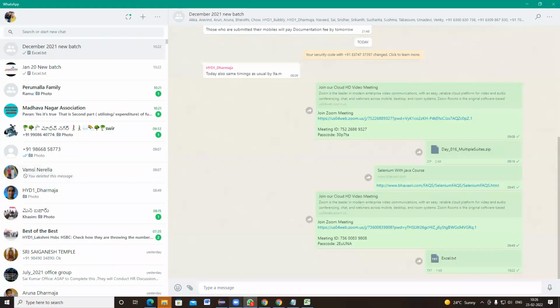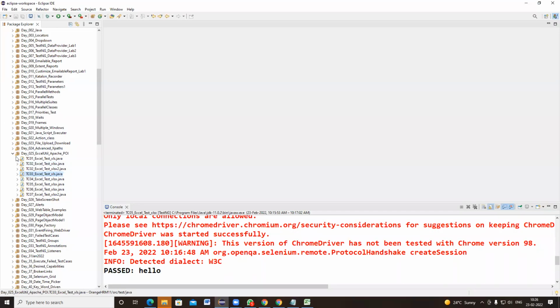Okay, now let's revise, time for revision topics. How to achieve parallel testing in Selenium? Just a hand raise. How to achieve parallel execution in Selenium? Yeah, like that we can. So there are 3 ways we can execute tests in parallel: by using parallel classes, parallel tests, and parallel methods. Okay, can you explain parallel classes?